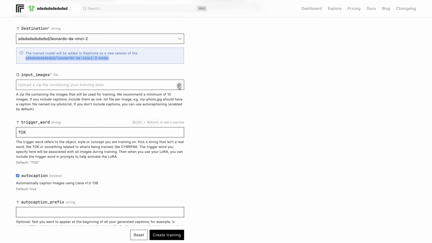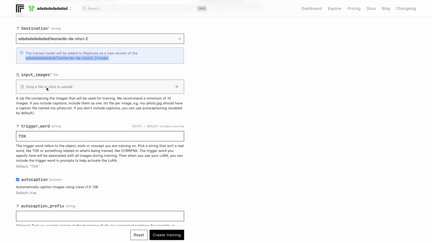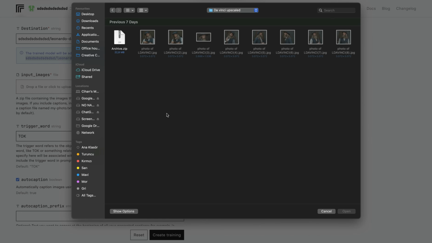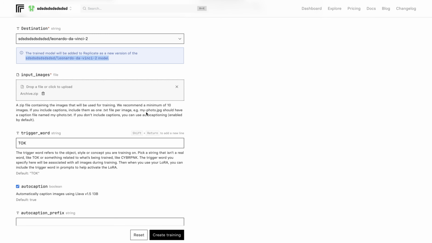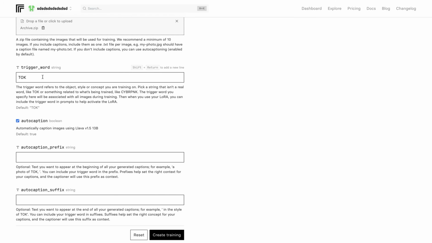In the next step, I'm adding the input images we just created using Leonardo's images. I'm clicking on this cloud icon here and then hitting drop a file. And this opens up the menu where I can choose the zip file I just created. I'm attaching it here and I'm choosing my trigger word.